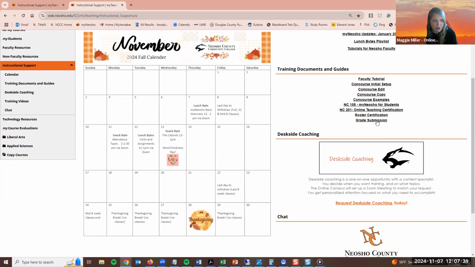And then these are the two, how to certify your roster and how to submit grades. So just kind of easy to access content right here in the middle of the page.